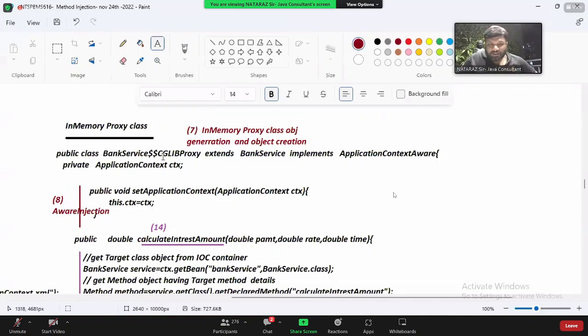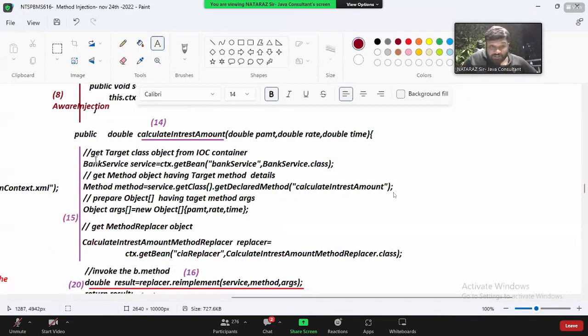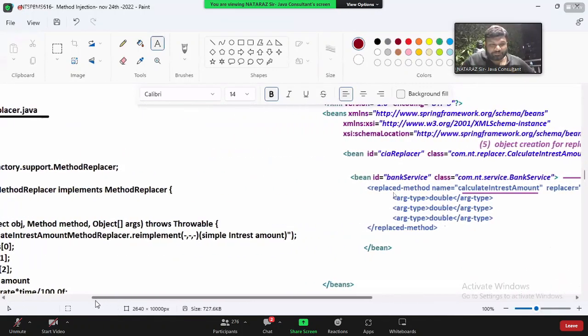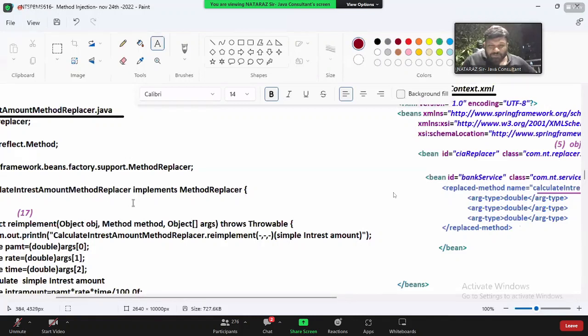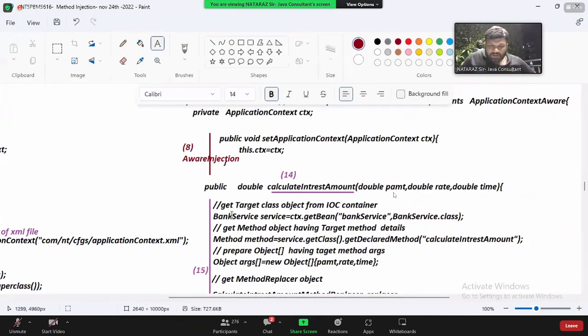Proxy class extends target class. Same regular application context aware, injection aware injection. Calculate interest amount method, overridden method. Somehow it is getting target class object. First of all, tell me, to call re-implement method, how many arguments are required? Target bean object, method object, target method arguments. 3 arguments are required. See, guys, first it is getting target class object, bank service class object.